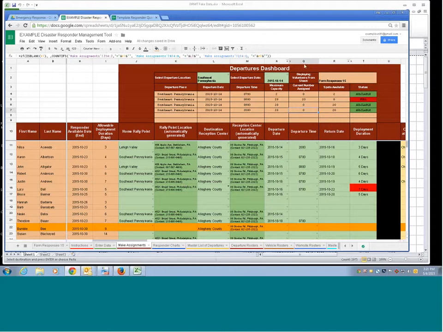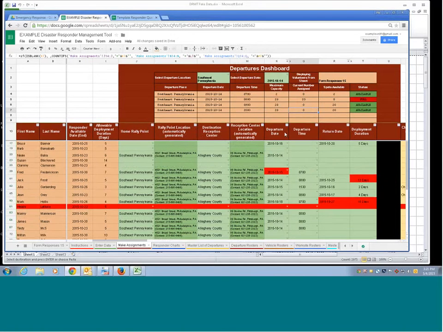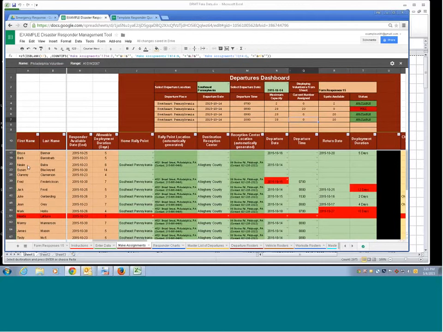So let's go and reapply this filter view that I took off for the moment. So Philadelphia volunteers, example, we were looking at Neil Batra here. And so we've decided that he's leaving on the 14th. And so we need to look at leaving from Southeast Pennsylvania on the 14th. I can see that the bus at the departure at 8 a.m. is full. But I do see that at 9 a.m. there are 20 available spots, so I'm going to put him leaving at 9 a.m. So I'm going to go to the drop-down list here and select 9 a.m.